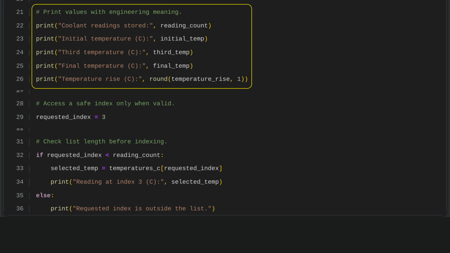The program summarizes the coolant temperature readings by showing how many values are stored, then reporting key entries, the first, third, and final temperatures. It then finds the overall temperature rise by subtracting the initial reading from the final one, and presents the result rounded to 1 decimal place.